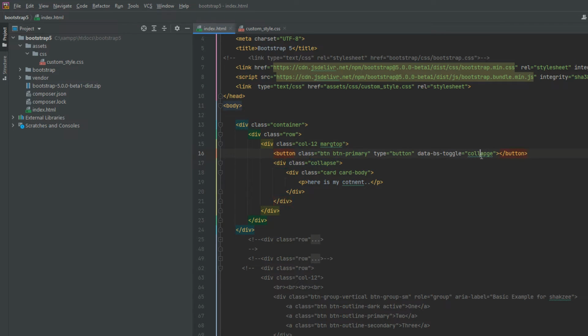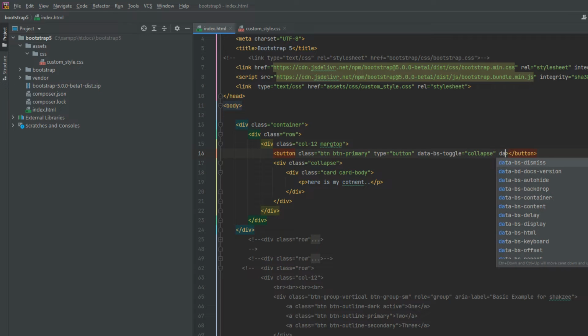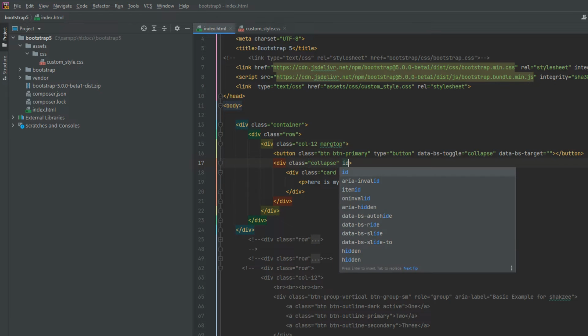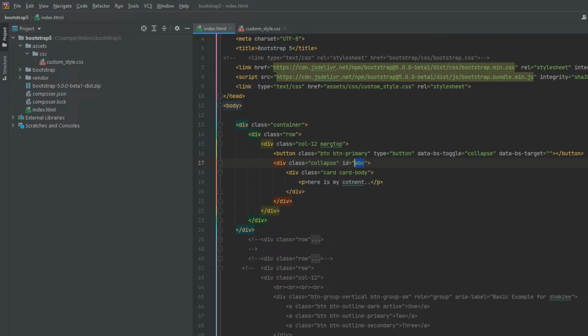Copy this one, paste this one here, and I'm saying data-bs-target. Which target? I have to create the ID here. I'm saying ID, I'm ABC. So copy this ID and paste this ID here, like this.